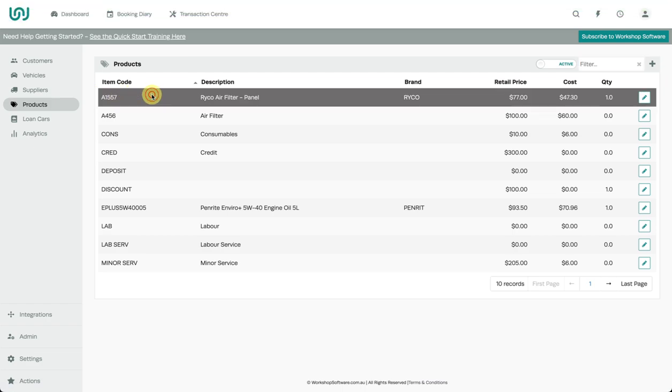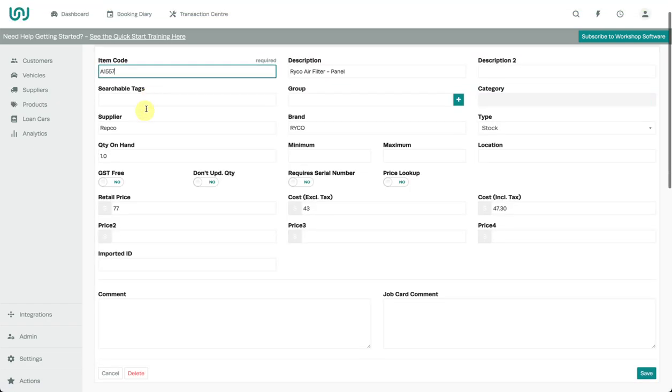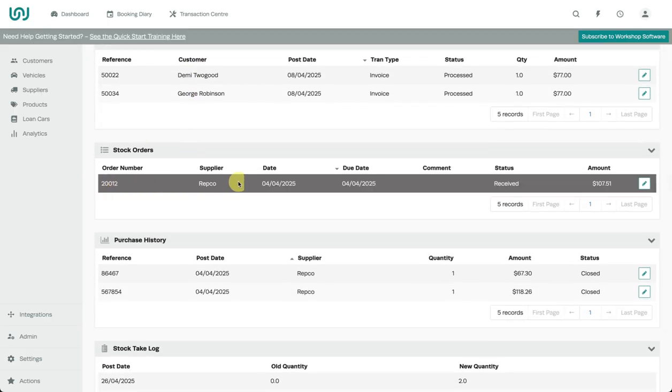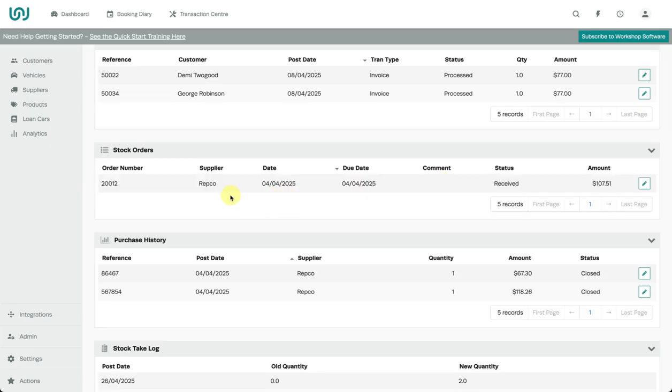So on this air filter that we just adjusted, the quantity on hand has been updated, and at the bottom, there's a stock take that's been recorded and when.